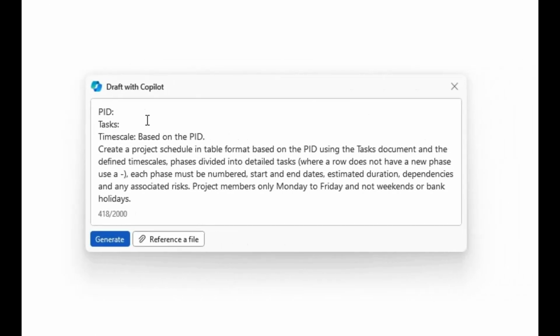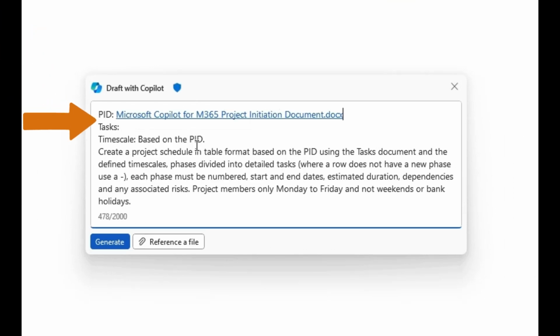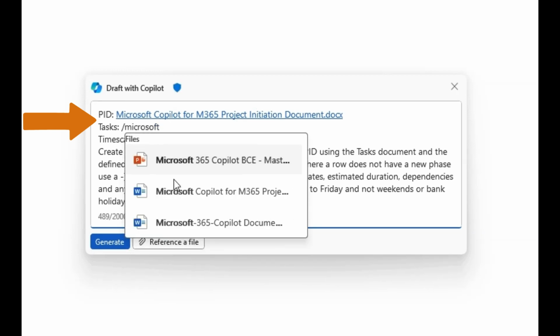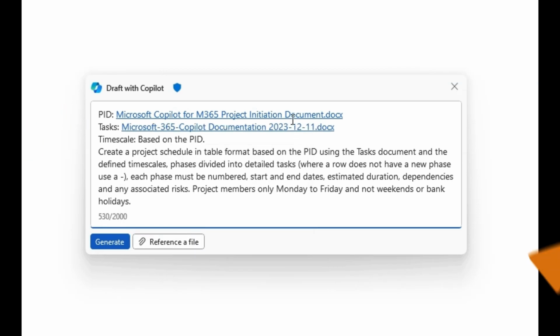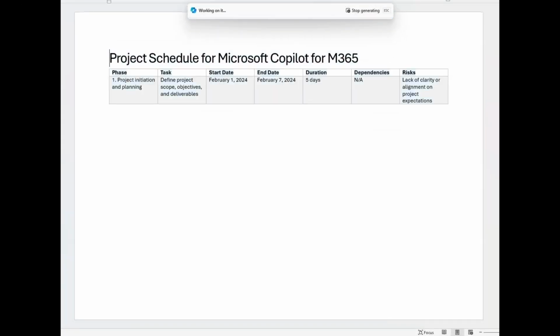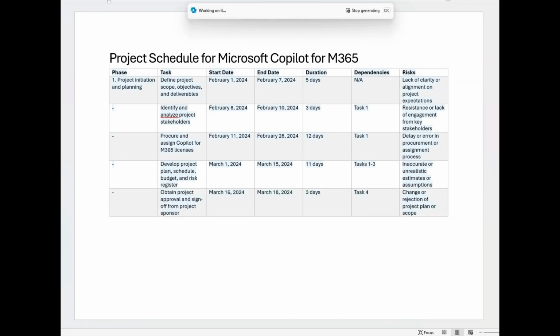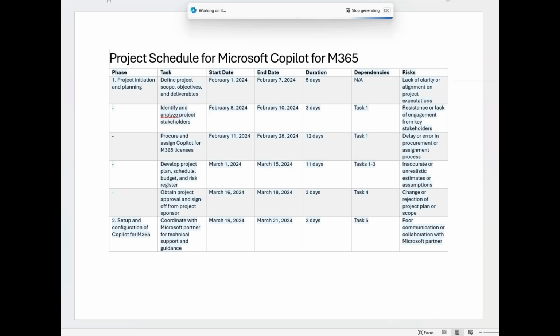Okay, let's create the project schedule. Here's my next prompt inside of the Word document. We reference the PID and the same Microsoft technical details as we did in the project document. Now the main part of the prompt here sets out the formatting requirements, the columns we need, and the working constraints of the people that will be taking part. So let's generate that schedule now. Notice the columns that are being created here include the phase, tasks, dates, durations, dependencies, and the risks. These are all coming from our original project document.